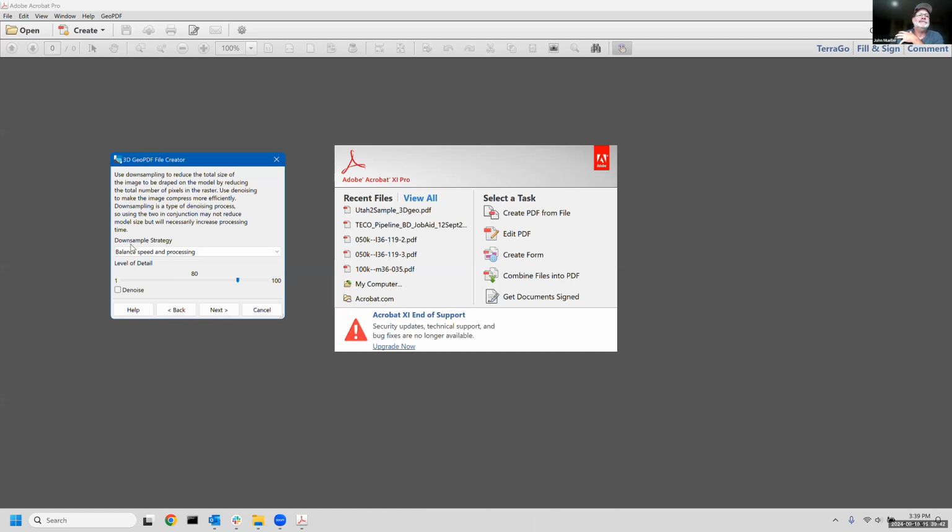So we can apply some denoising to the elevation file to where we get rid of the extreme low and extreme high values in your elevation. Again, you can set that level of detail with a little slider from 1 to 100. I'm going to leave that again at around 50.